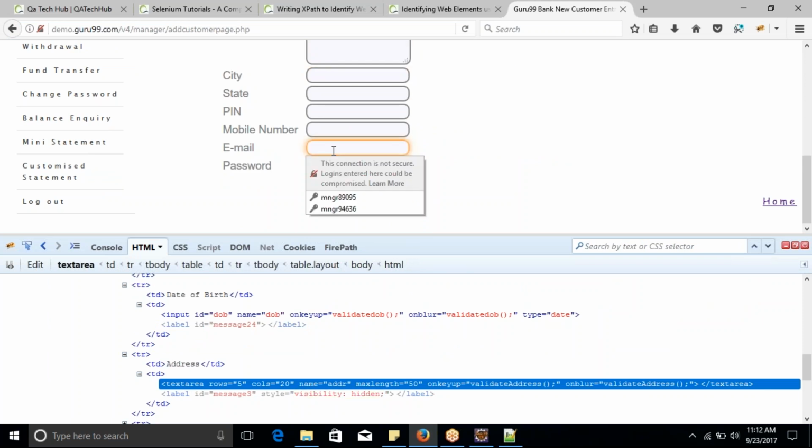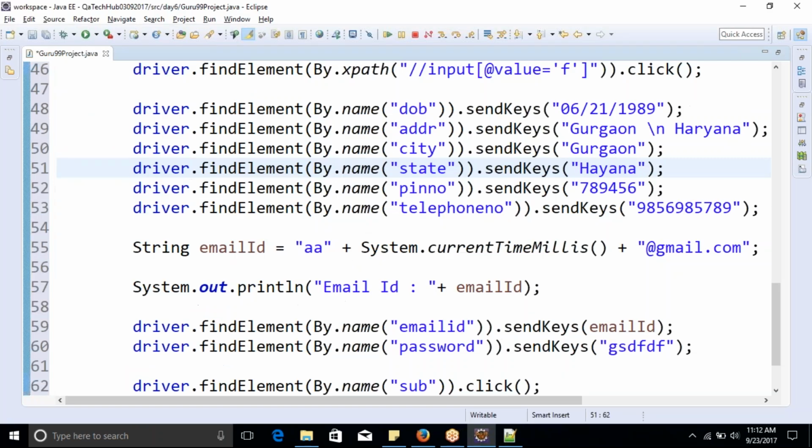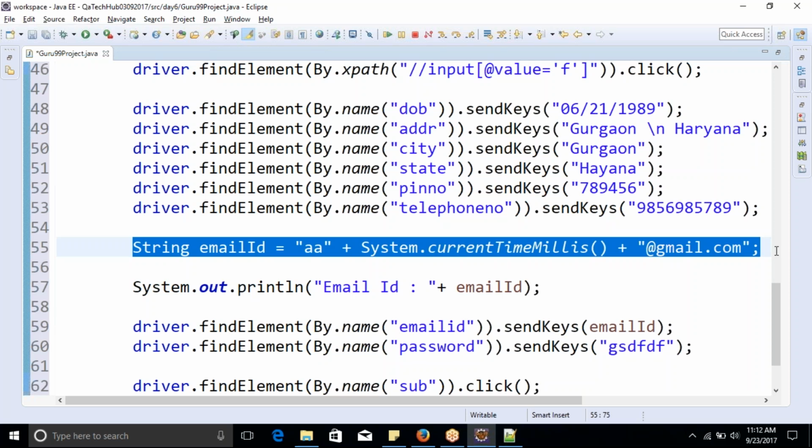So if you see here, this email ID is something which it expects to be unique every time. Whenever we are filling up this form, it expects a new email ID every time. That means we have to write that part in logic so that every time I run the script, I can pass a random unique email ID. So for that I have written a small way how you can do that.